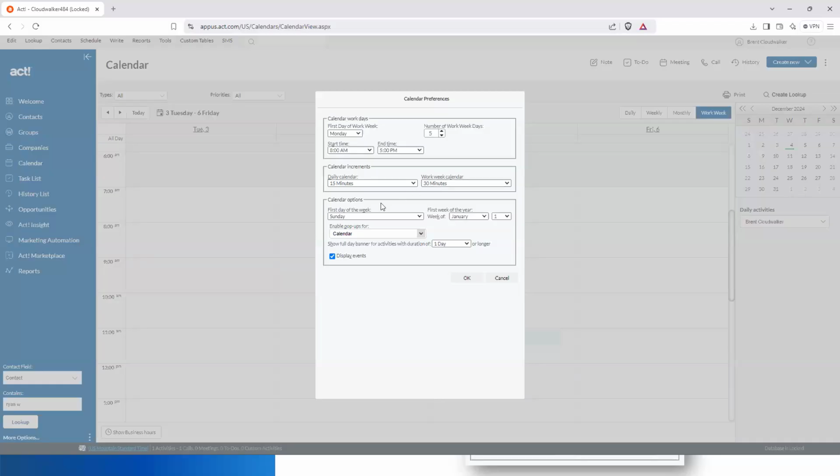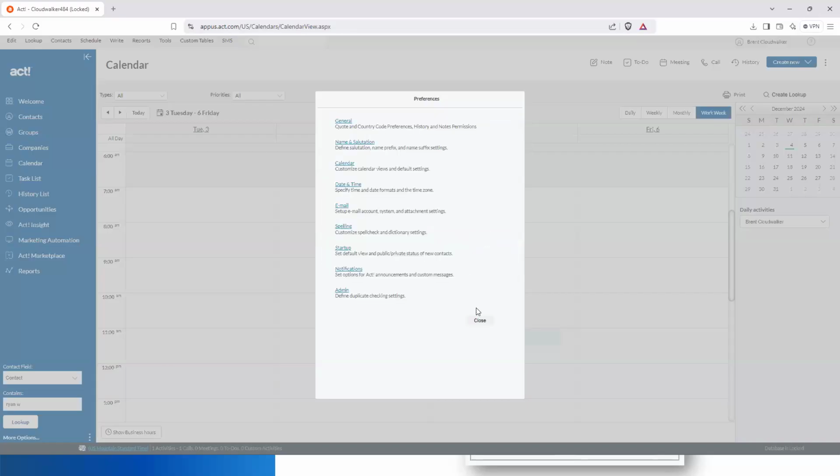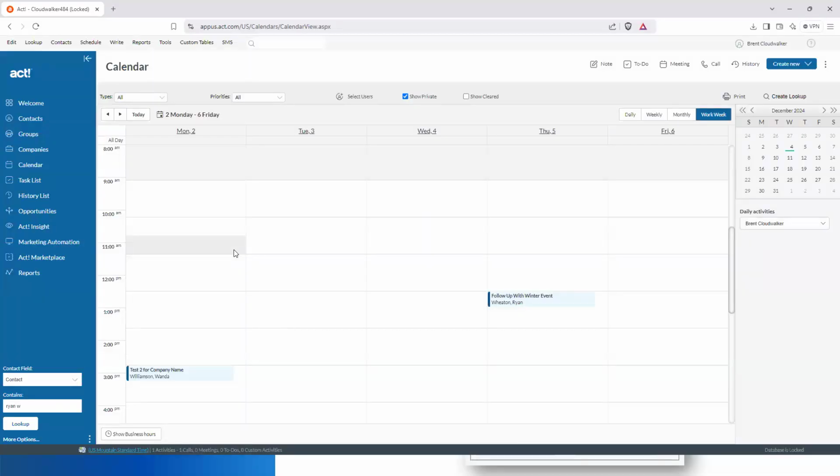Now, beneath that, there are some additional settings that you can choose here. If you want your first day of the week to be something other than Sunday, you can select that here. And you can also change your annual calendar to be whatever your fiscal year might be. By default, it's set to January 1st. But I'm going to click OK and then close. And this will refresh my calendar view.